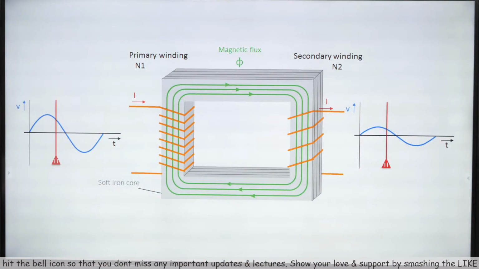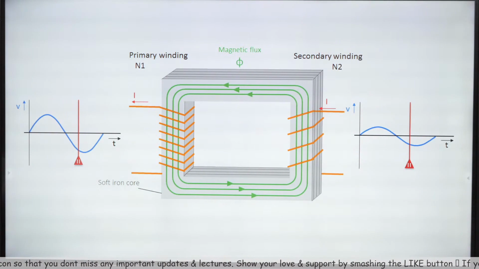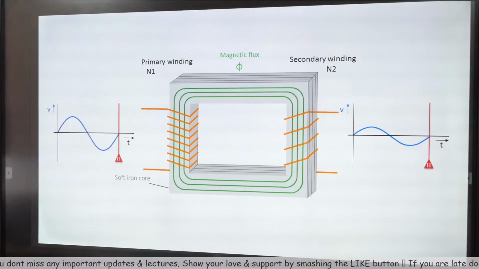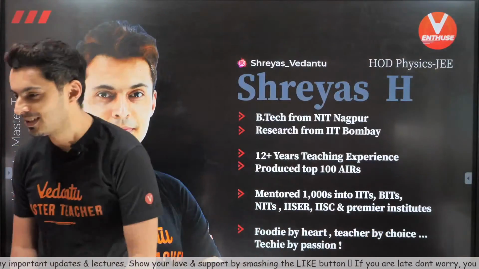Today is the time we do the last part of alternating current, and that's transformers. So all of this with me, Shreyas, your physics master teacher at Vedantu.